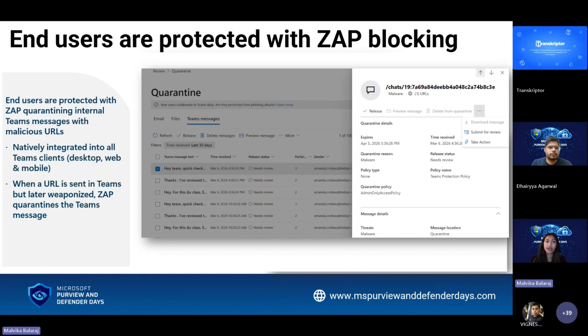From here, admins also have the ability to preview the message content. If the message is determined to be a false positive, they also have the ability to release the message, and then it gets restored and unblocked for all of the users in the original chat. Together, ZAP quarantine and the Teams entity panel give security teams the visibility, context, and control they need to investigate and respond to threats in Teams.